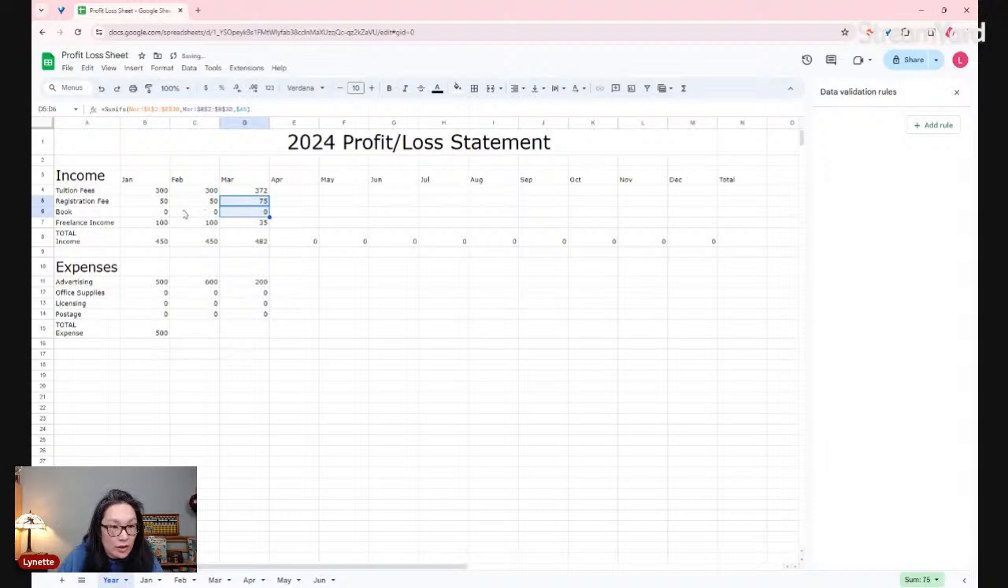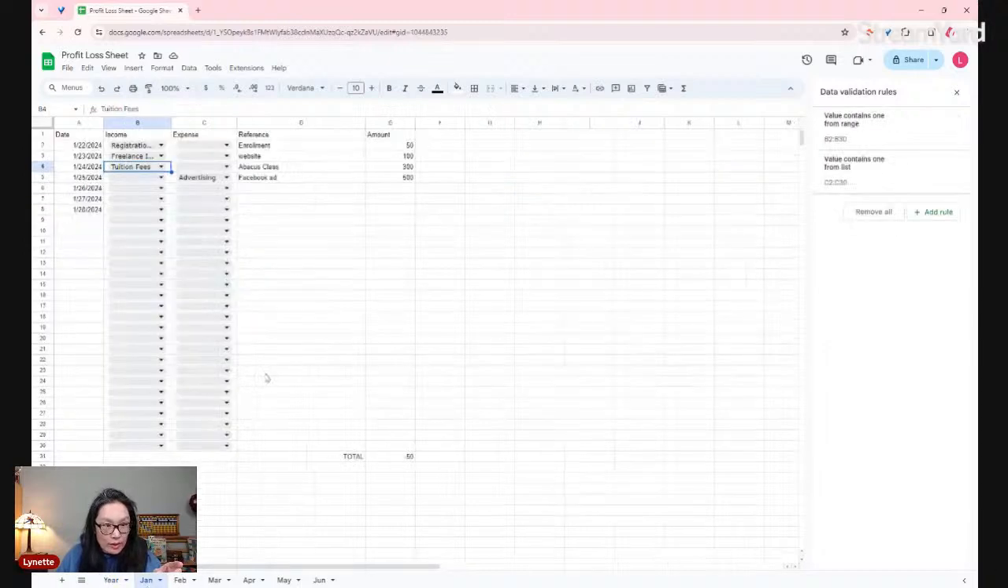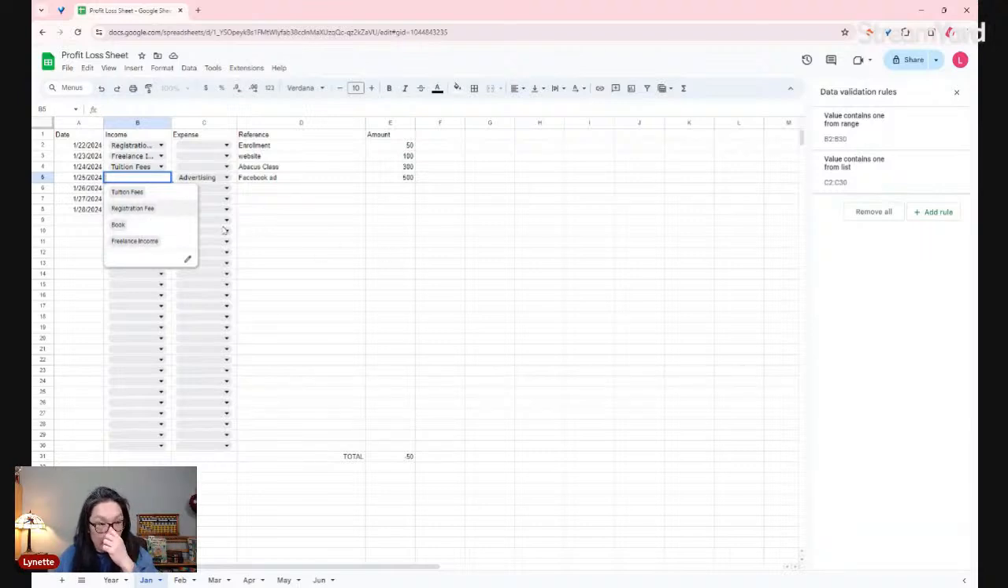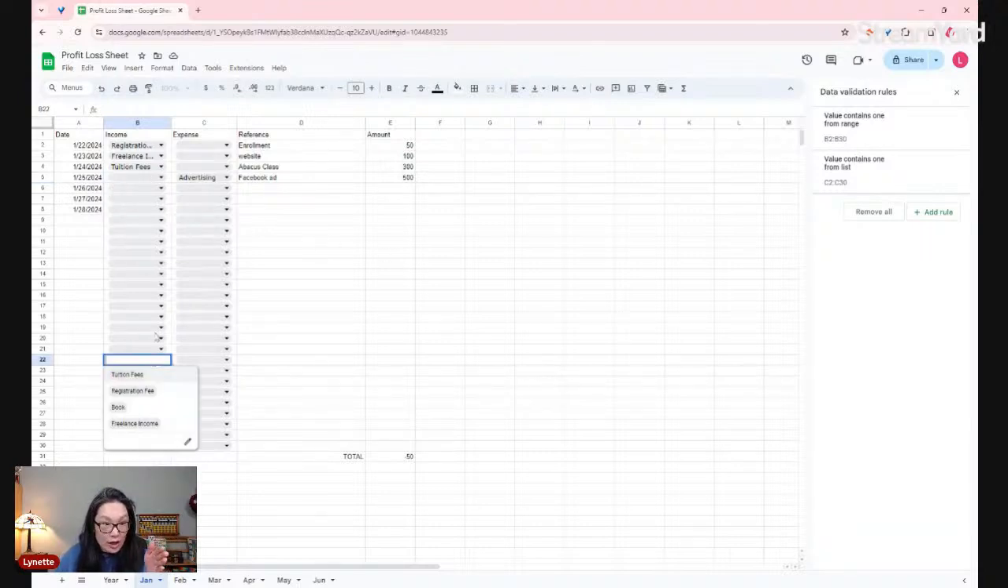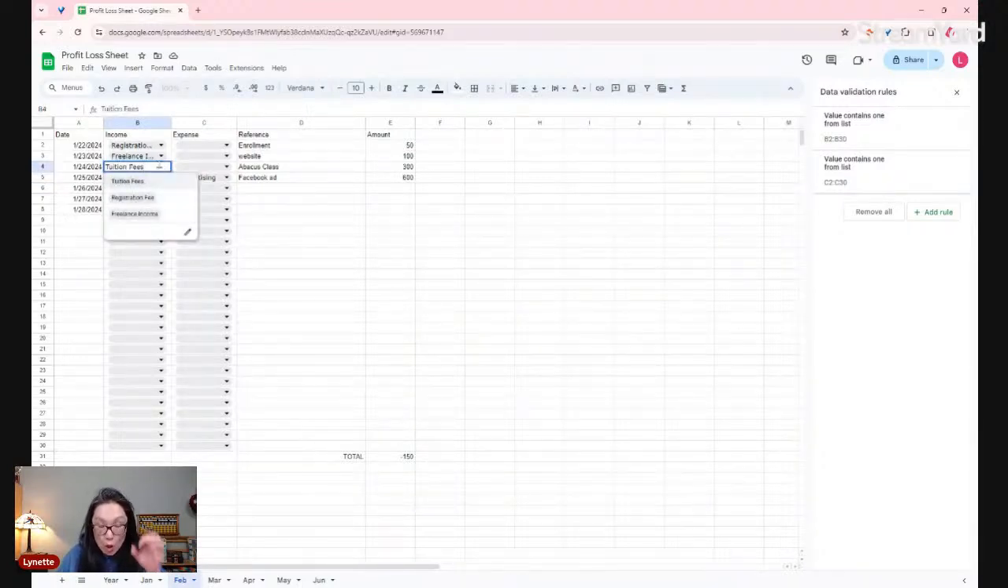Okay, so this is March, this is February, this is January. Okay, and now if I go to my January tab, it will say book. See? So now I don't have to worry about updating this sheet because they all say book. But now I've got to update my February tab because my February tab is its own drop down.